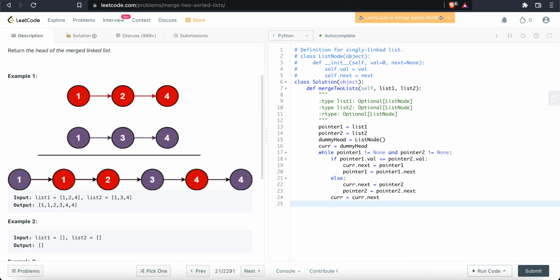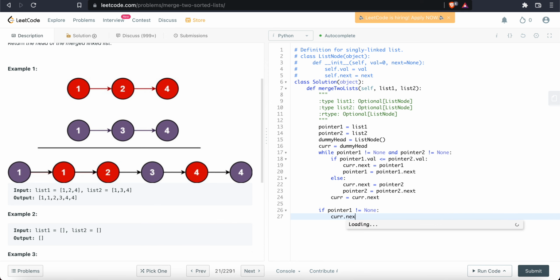And this is how we loop through both of these lists and the list that we want to return. And like I mentioned before, at the end, one of the pointers will be none, in which case what we will do is simply append the pointer that is not none. So if pointer 1 is not equal to none, then current.next is equal to pointer 1. And if pointer 2 is not equal to none, then current.next is equal to pointer 2.